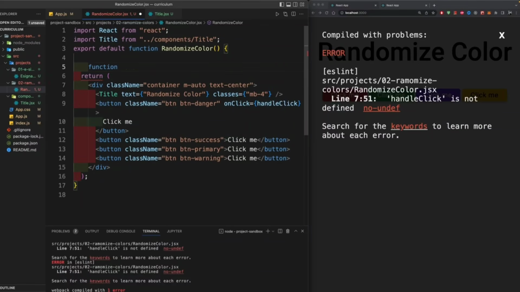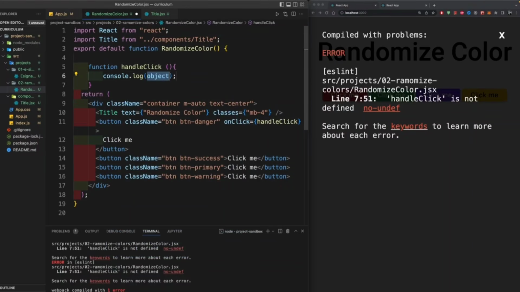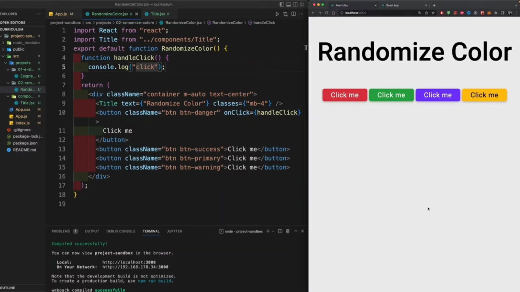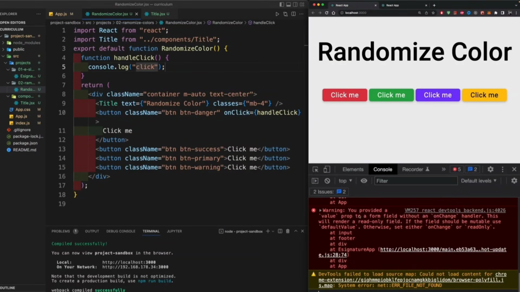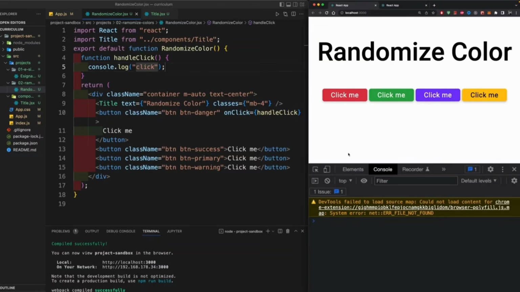So function handleClick, and I'm going to pass it in as just a regular console log. So console log, and the usual console log click. Okay, let's hit save. Let's check out the console, inspect, go to the console, and let's move up here. Okay, let's refresh.